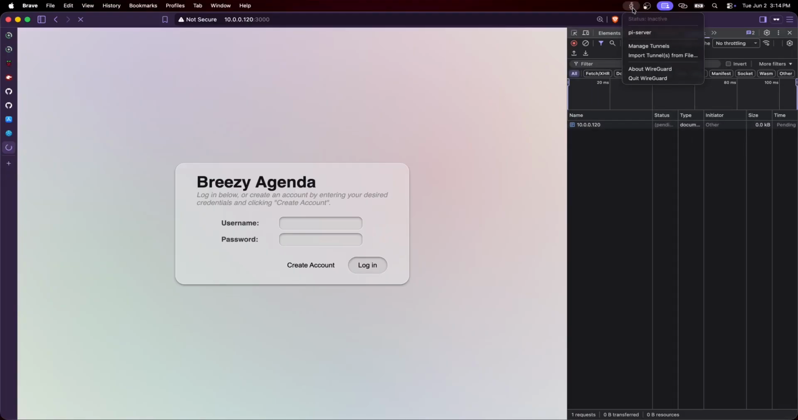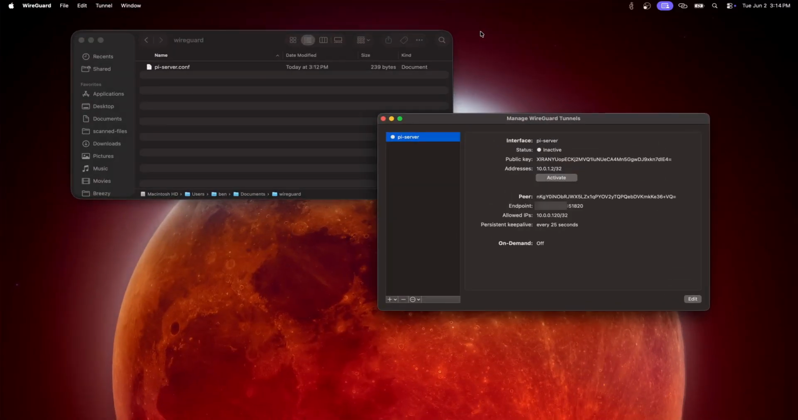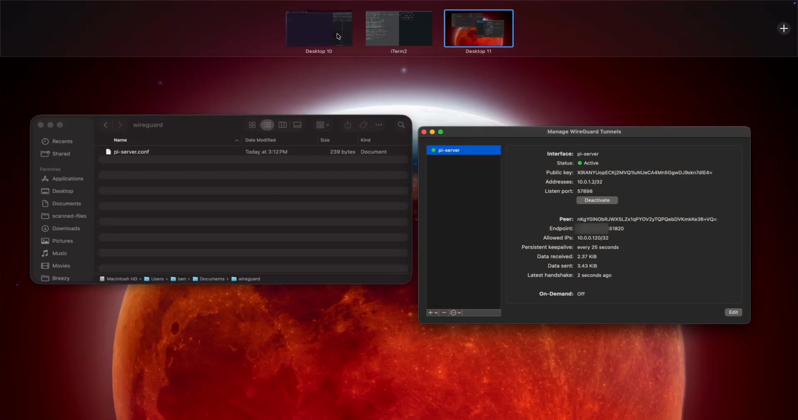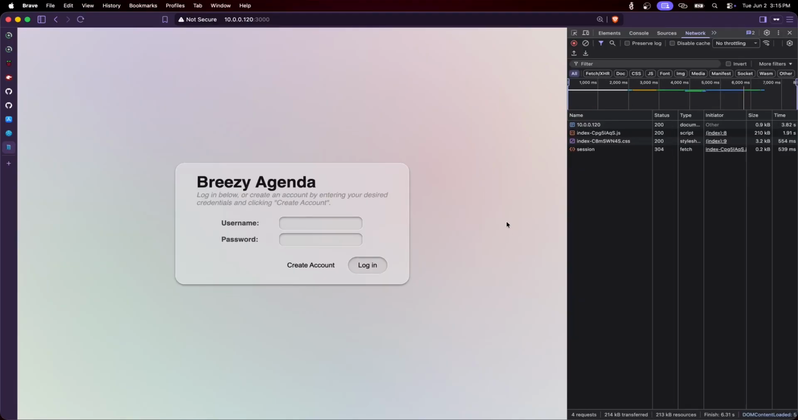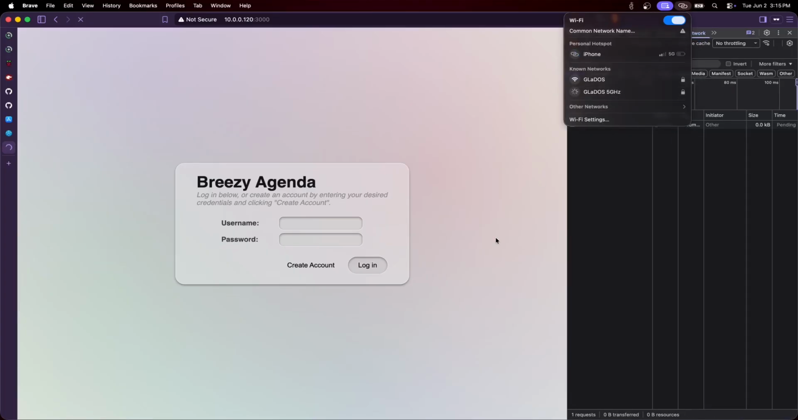If I go up to my WireGuard icon in my toolbar and activate my Pi server config, or I can do it over from the app window, suddenly the page loads. It's not the fastest because my phone signal isn't the best where I am, but it does still load. Since it's all confirmed working, I'll go ahead and shut off the VPN and switch back to my home network now for some cleanup.